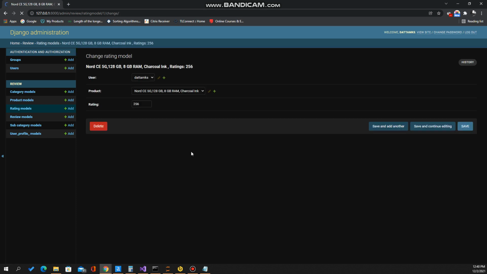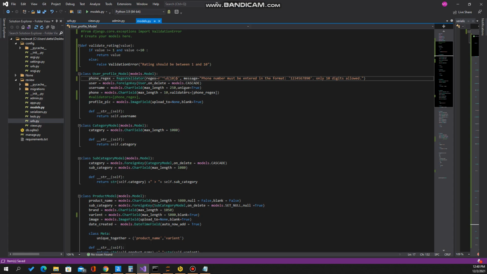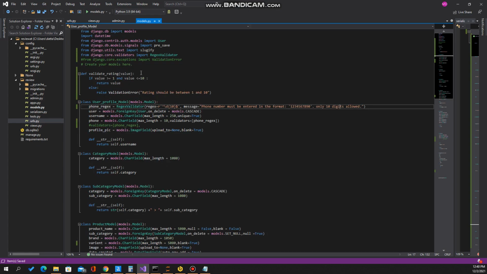In my rating, I only want the minimum value to be 1 and the maximum value to be 10. For this, we'll use a separate function, a Python function, as a validator. First we have to create a function over here. I made my function name validate rating, I'm giving the input as value, and I'm performing an if statement over here.